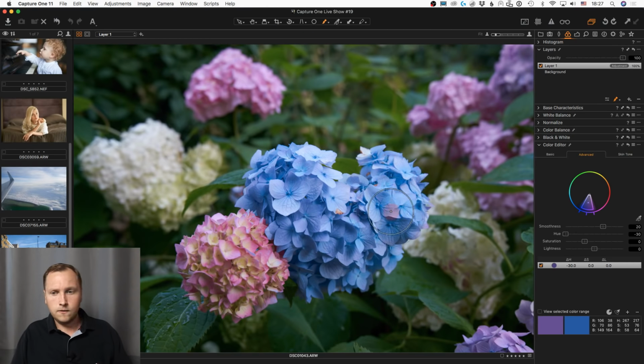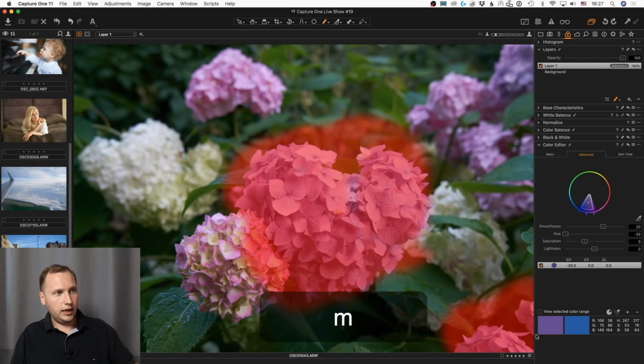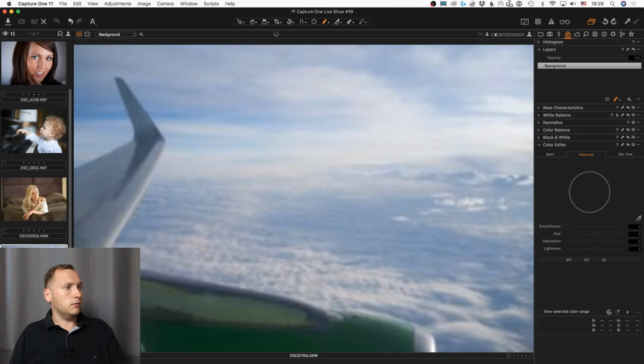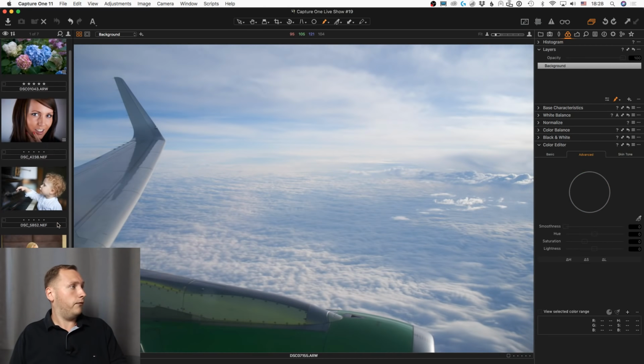See? Like this. Or I can also change it here and here. And actually I just drew this mask. I think that's a fantastic thing. And also you can do lots of stuff with it.